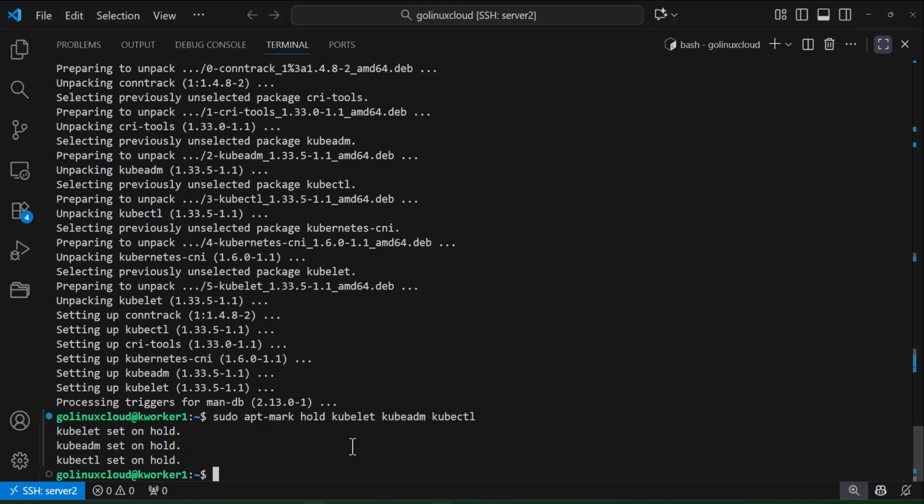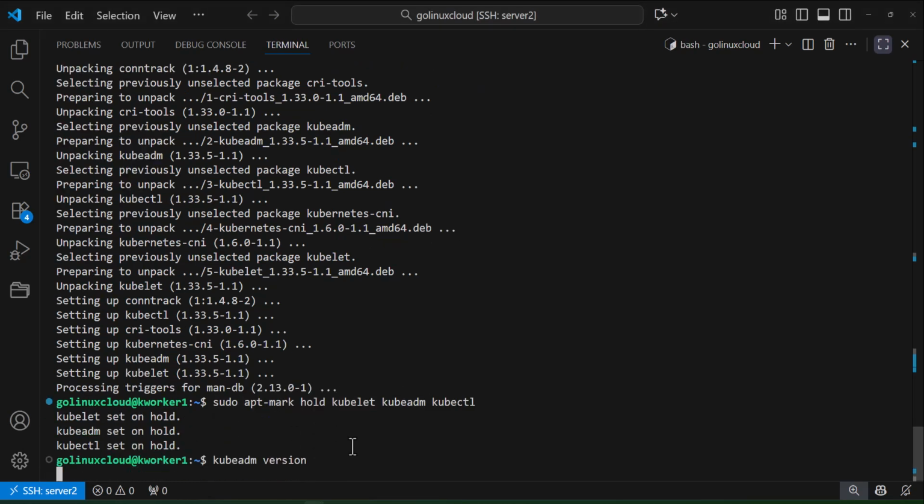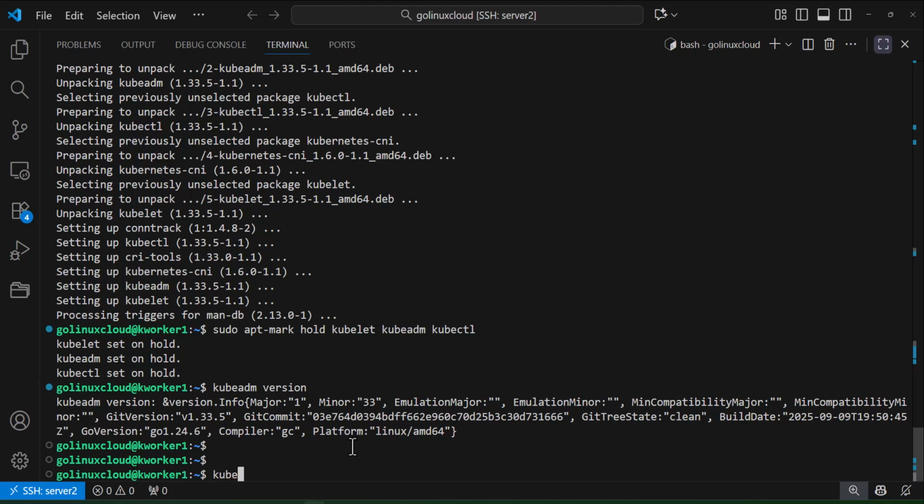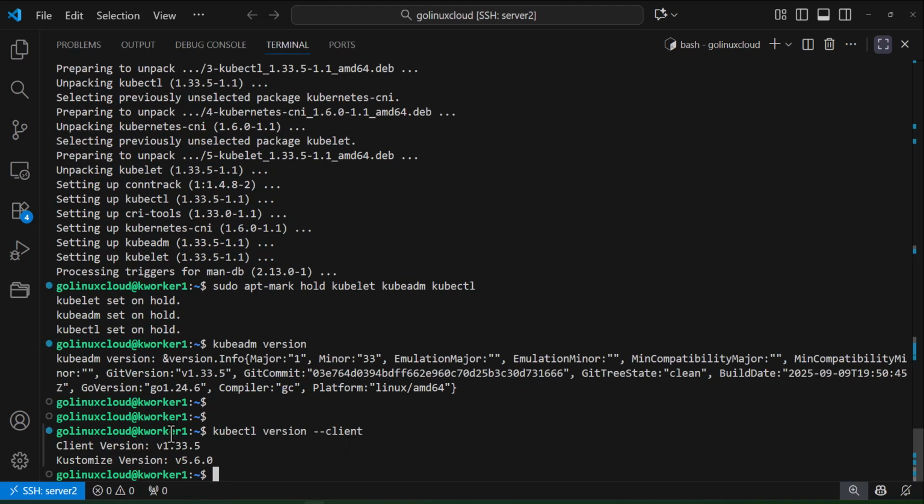To check the version, we can execute this. And to check the version of the kubectl, we can execute this. So for us, we'll be using 1.33 version of the Kubernetes client.